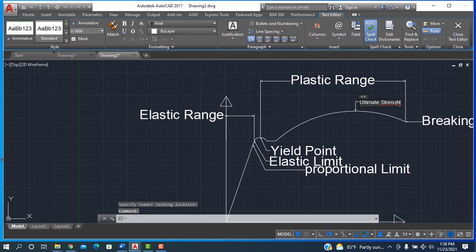Your spelling is a mistake. TREN... STRENGTH, ultimate strength. Okay. Then one, and okay.